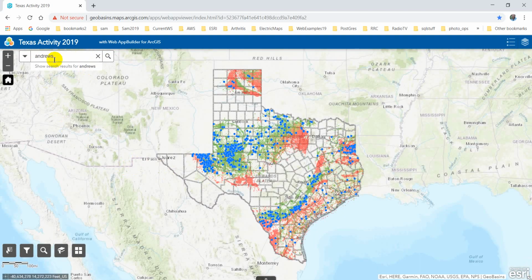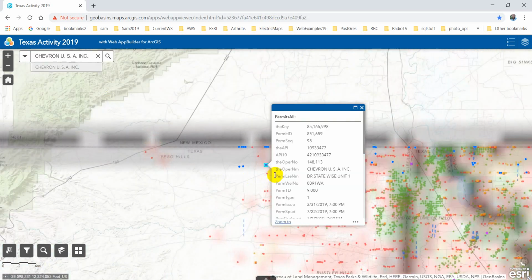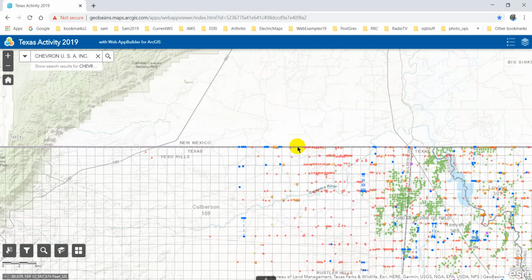Let's say you want to query for an operator. So we'll go up here and we'll find an operator. Let's look for Chevron. And as I started to say before, I can go in here and it will find a list of wells that are permitted by that operator. Actually, this one goes for the permits.